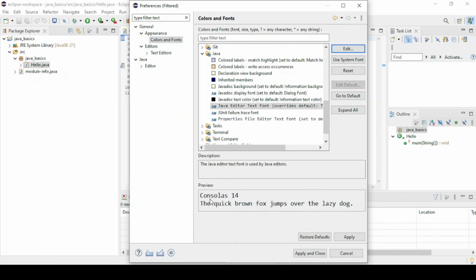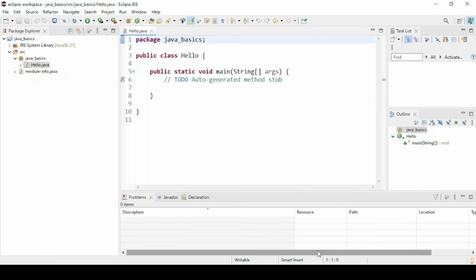Once you choose 18, notice now this preview is showing us what the size of the code is going to look like with that size, and I think this is good. So let's just apply and close. Click on the Apply and Close button and there we go. The text is much bigger for us to read.